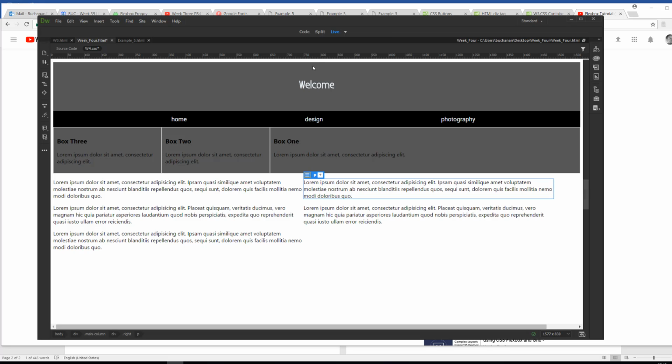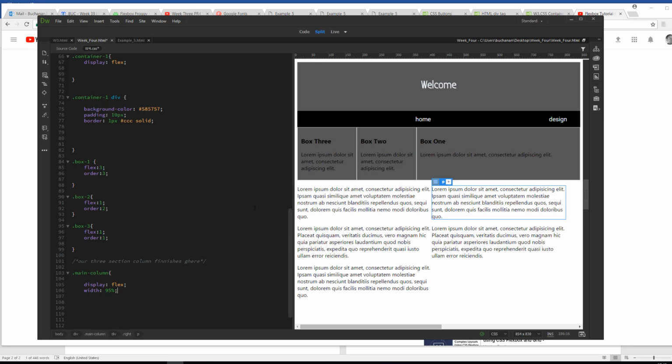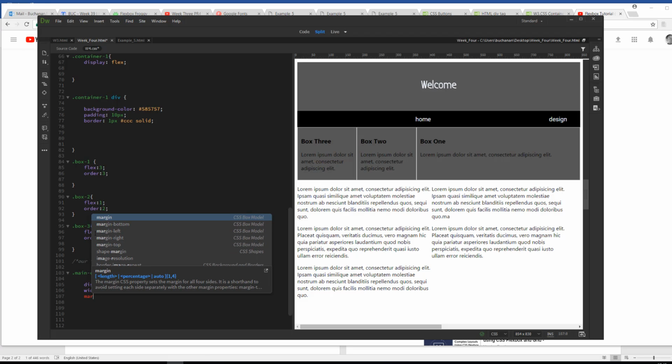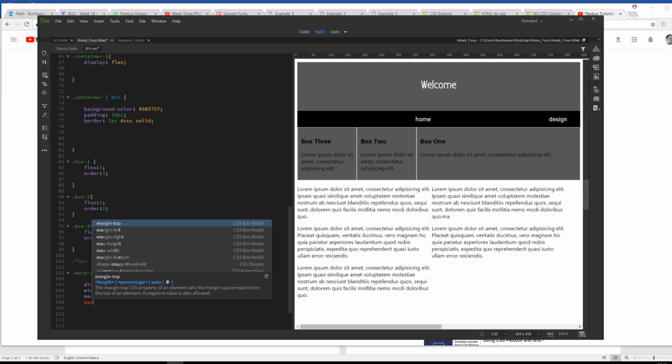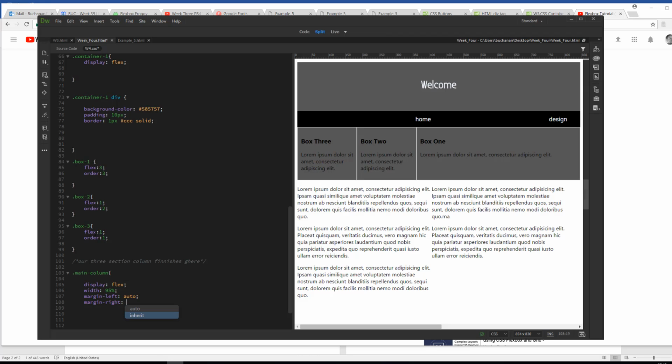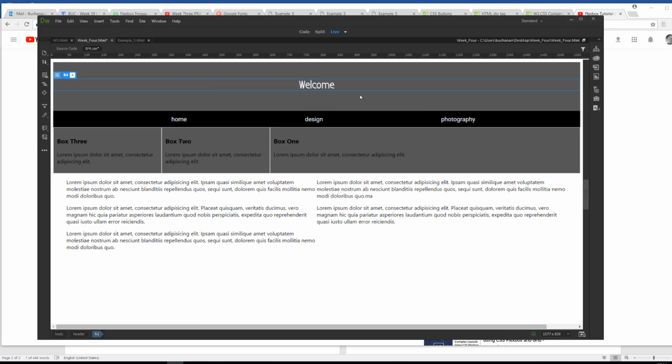And what we can do with that, we can give it a margin left auto and a margin right auto in order to kind of centre it. So we've already done this before. So we go margin left auto and margin right auto. We go to live, we can see that the 95% has been distributed equally between the left side and the right side, with a little bit of space either side to play around with.